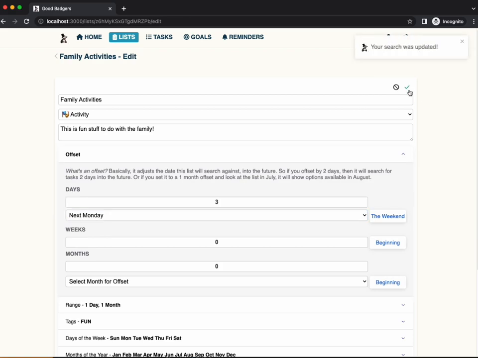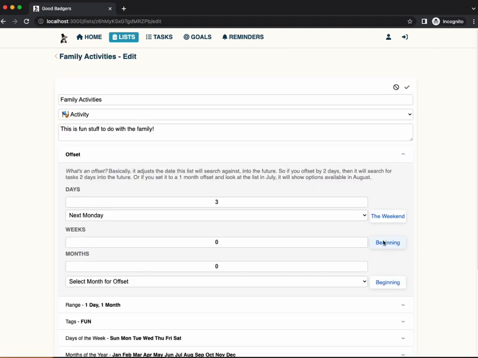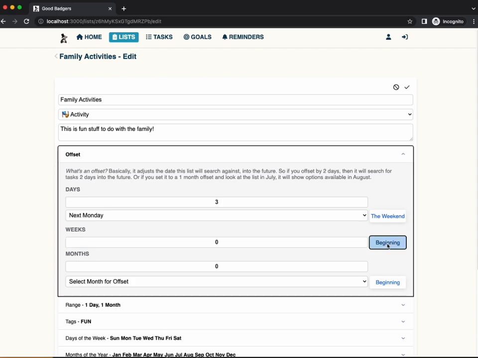So it says the next day of the week overrides the offset day, so it's going from January 2nd. When we get to January 2nd, it will actually show January 9th to February 9th. So it allows you to do that fun thing. And then in addition to that, the same thing with the weeks, I can make it for a week and then make it the beginning of the next week or that week. And then same thing with the month.